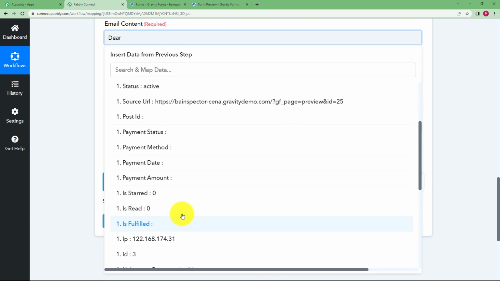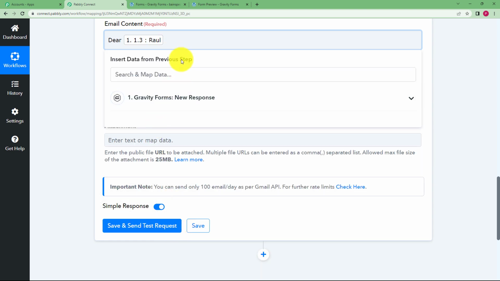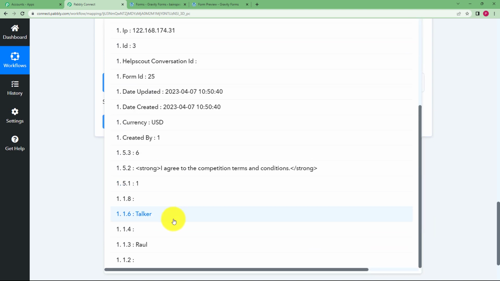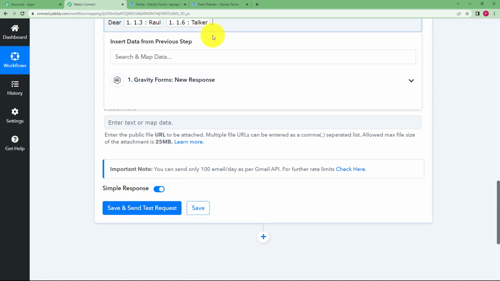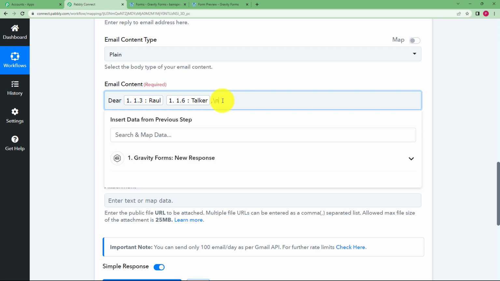Now mapping is using the data from the previous step to fill in the fields of the action step. So like this is the name, give a space for the first name, then the second name, put a comma, and then we are going to put a slash n. Slash n is a substitute for the enter key on your keyboard. So whatever you're going to write after n will appear in the next line. So we'll write over here, we have received your registration slash n regards.